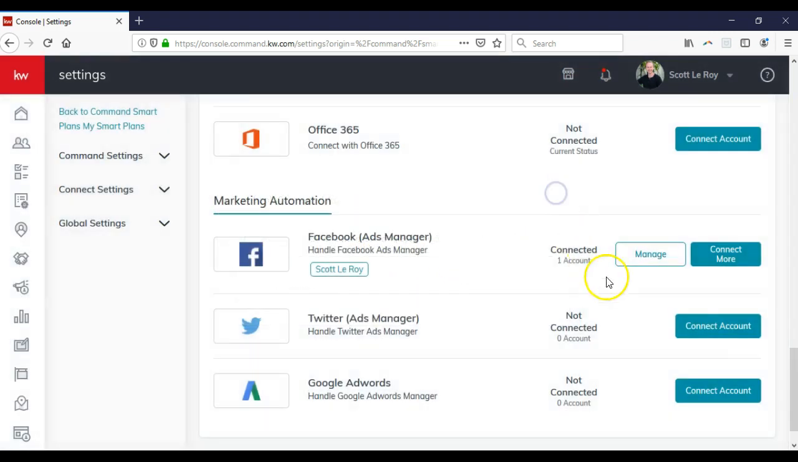We're good to go on here. Or I could click on Twitter to link that up immediately. Now once again, you will want to make sure that your apps are connected so you can actually start to utilize your campaigns immediately.